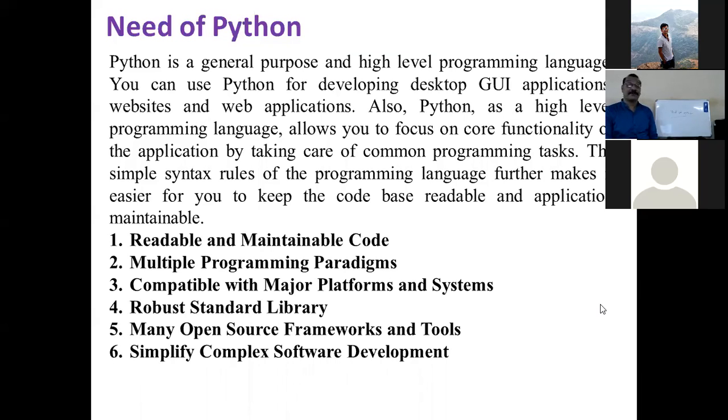Also, Python as a high level programming language allows you to focus on the core functionality of the application by taking care of common programming tasks. The simple syntax rules of the language further make it easier for you to keep the code readable and the application maintainable. So all the features: it is object oriented, a general purpose programming language, a GUI based application language, a high level language. Not a single application, all the applications, all types of software development can be possible through Python.